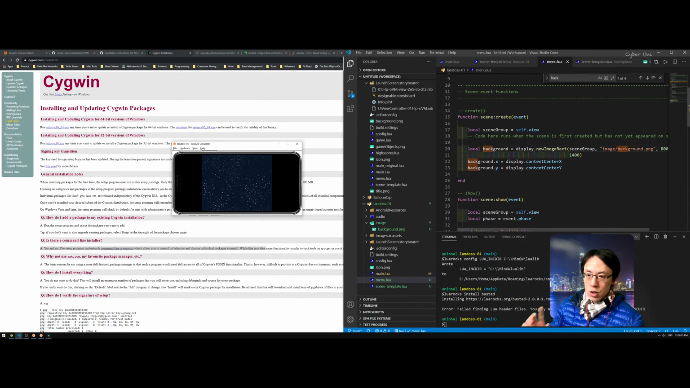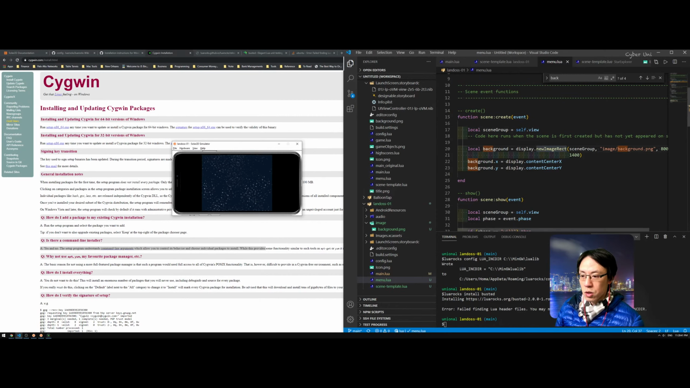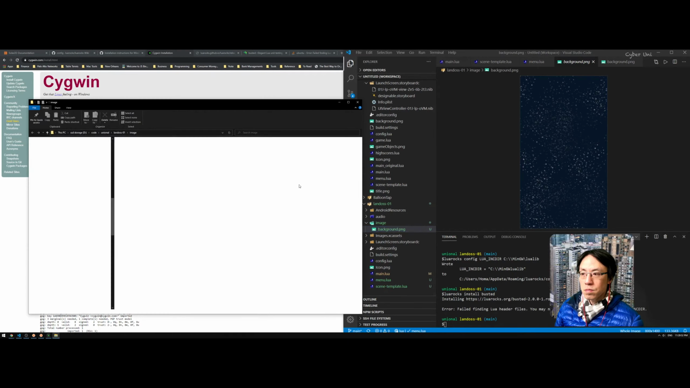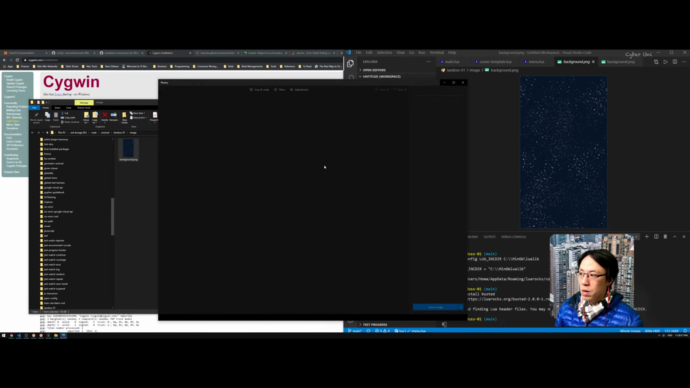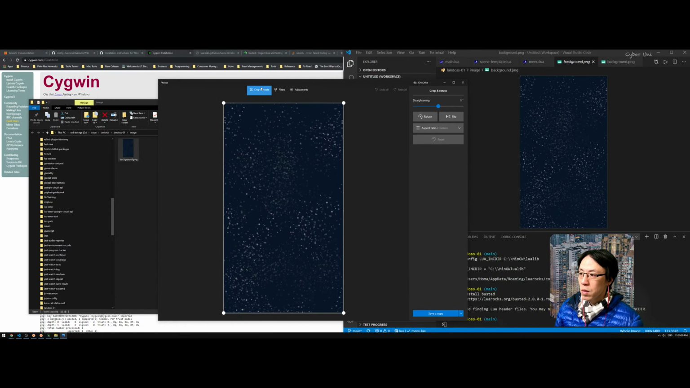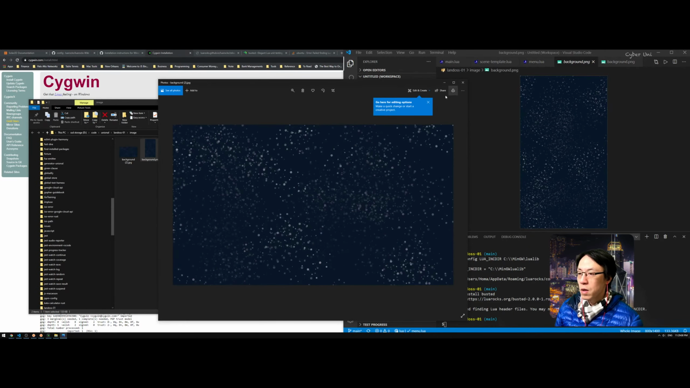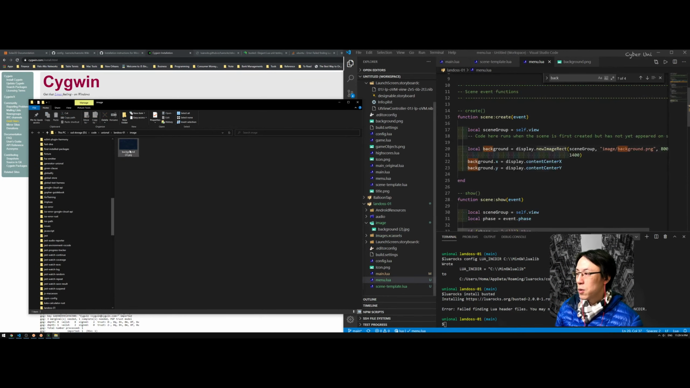So now the question is, how do we rotate it, because the image was like that. Well, the easiest way is to actually edit it. Rotate, save. Right, we don't really need this anymore.